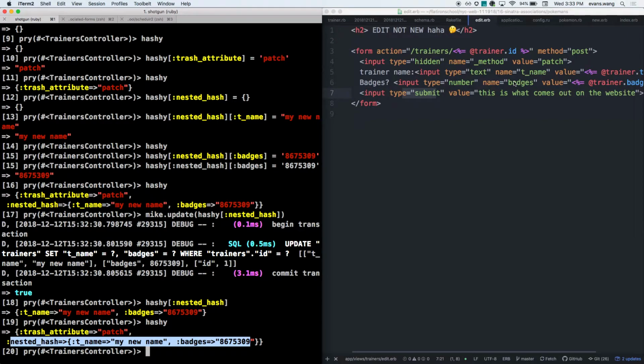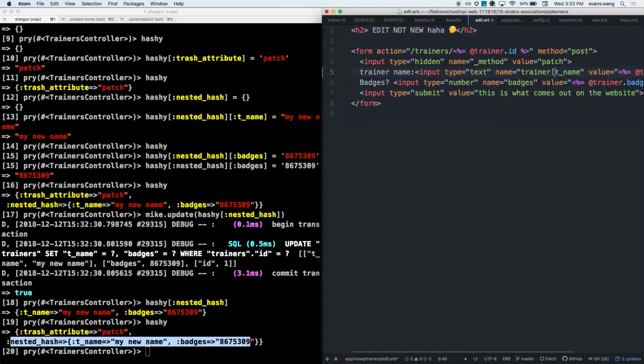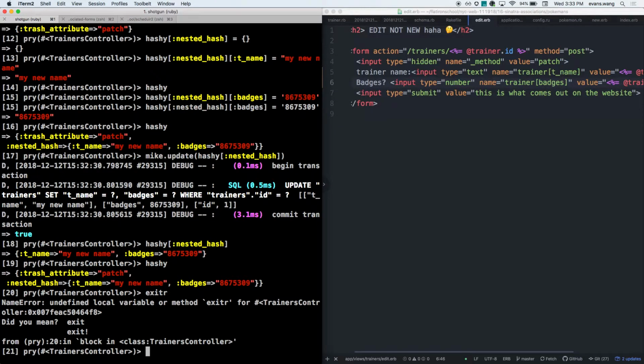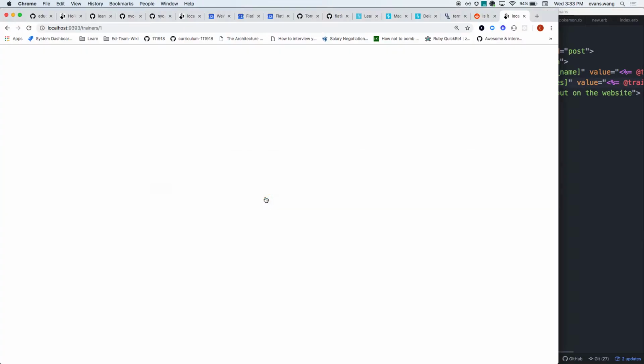Wouldn't it be nice if I had something like trainer pointing to the key of tname, and then trainer pointing to a key of badges? I think that'll work. Or do I have to do this? I think that'll work. We'll figure it out.